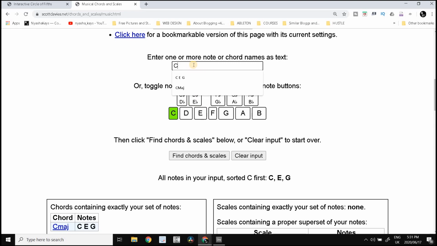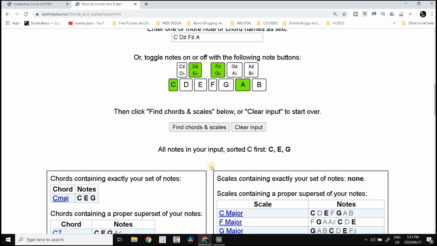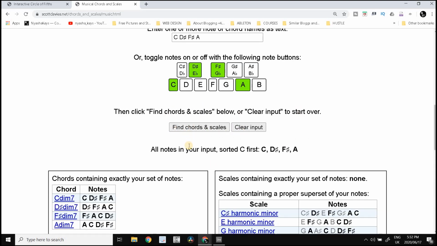This is so cool. You can come in, and then I know a C diminished is this, this, and that. That's a C diminished, right? And then bam, that's it, boom, and then you have it.